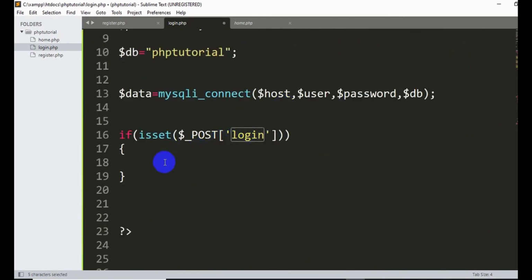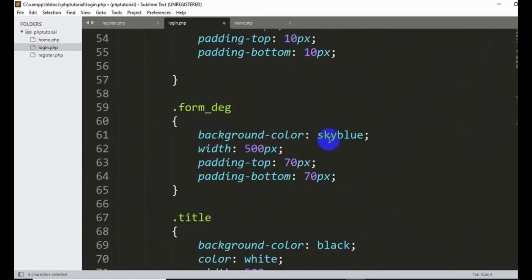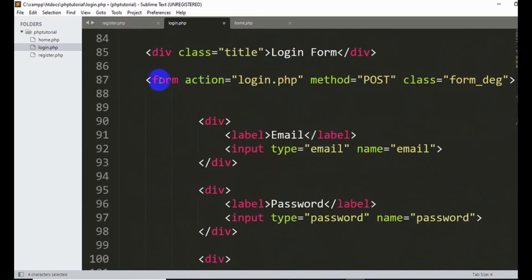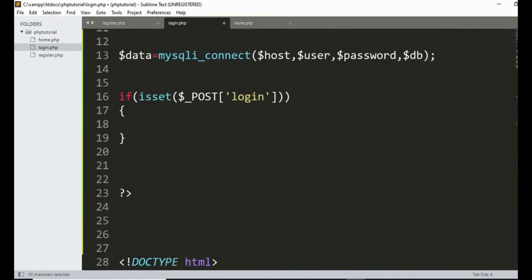Okay, one more thing, let me just mention here you can see $_POST. Now this post is coming from here. You can see in the form we mention method equal to post. So right now we'll first get the email and the password, and we'll check if that email and password match with the user table, or exist in the user table.